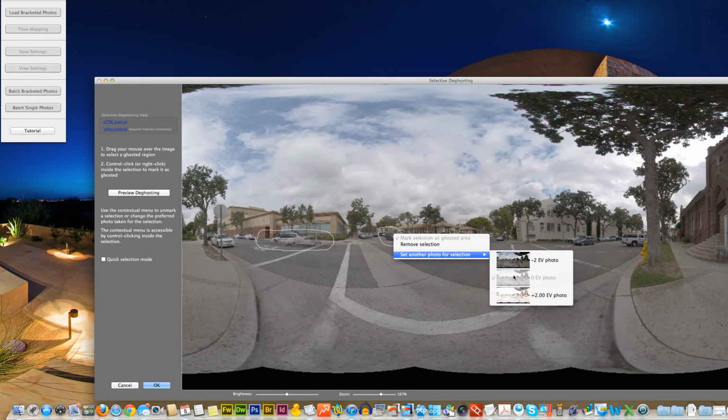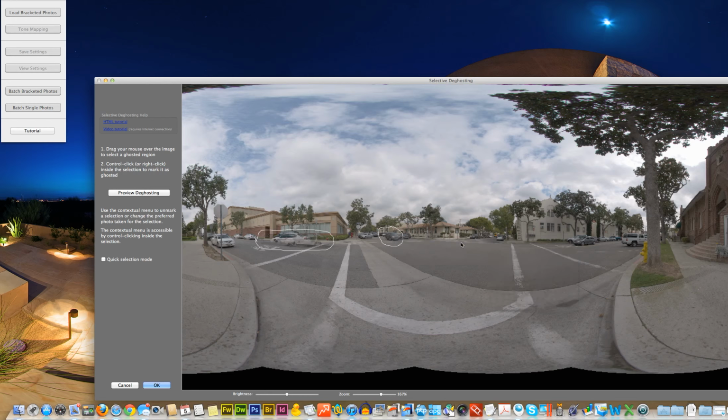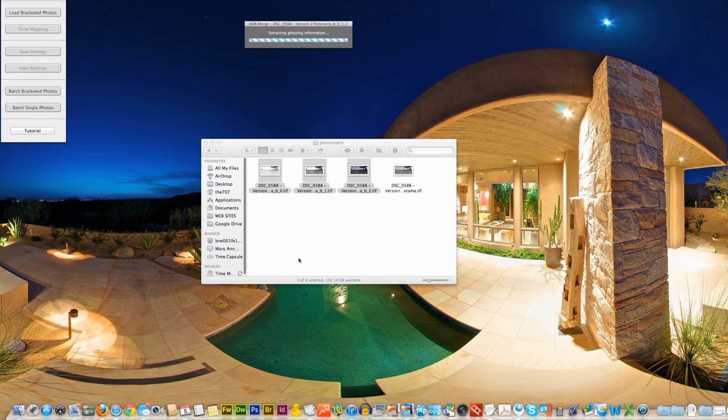But what we could do in this case, let's say for some reason we didn't like this selection, we could select another image from the bracketed set. So in this one we did the 2 over image, or we could do the 2 under image. I'm going to go ahead and set this back to the normal exposure, and we'll go ahead and process this.